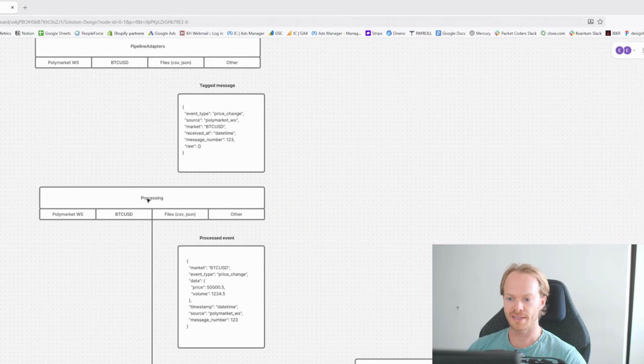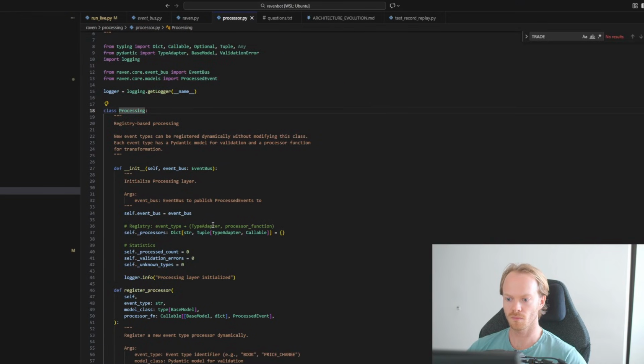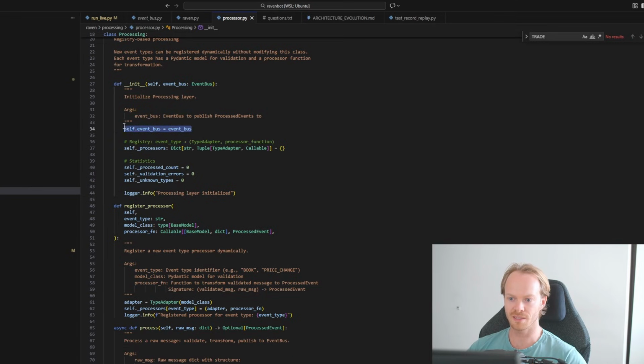The processing layer basically has the responsibility of taking the tagged message and constructing the final processed event that all our subscribers can use. So we are building the bot out from the end, from the EventBus then to the processing unit.